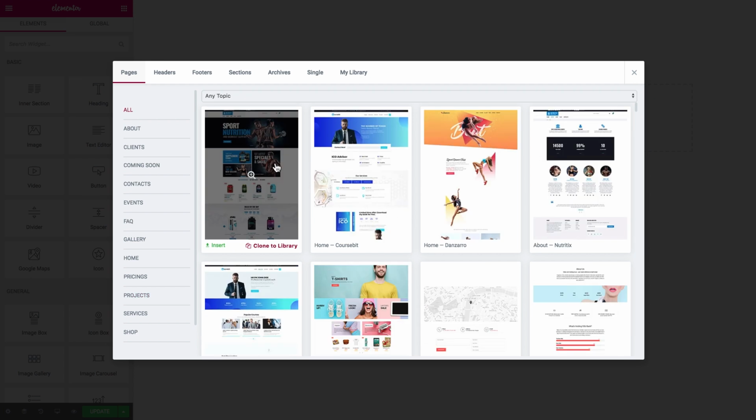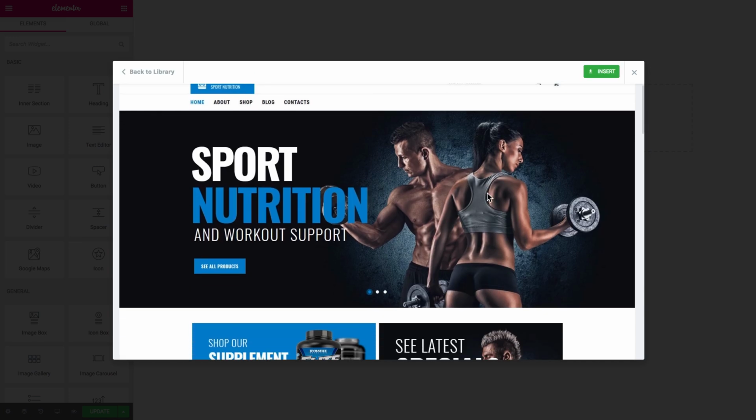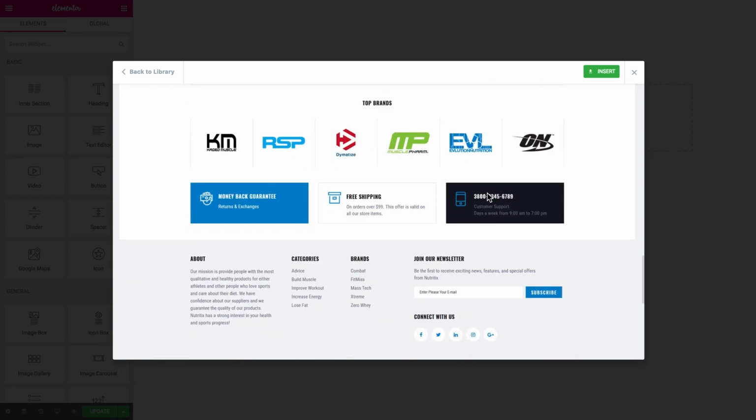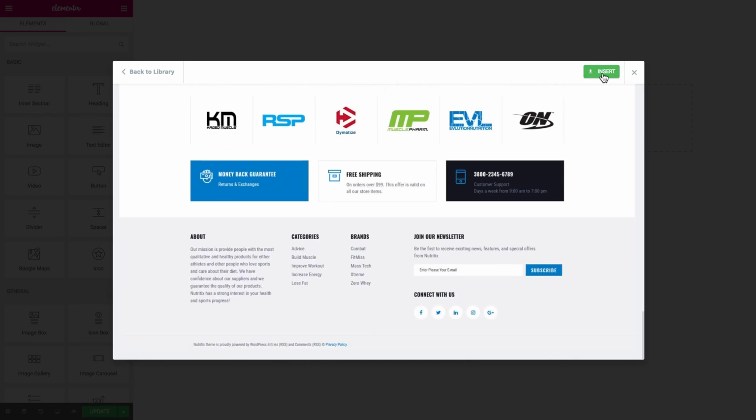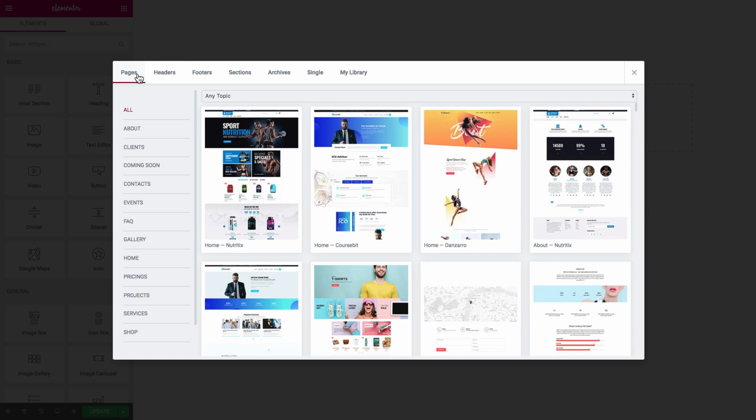You can preview any page before you insert it on your website. Simply click on the thumbnail preview and it opens, and you can scroll down and see the page closer. If you like it, simply click insert and the page will be added in your Elementor editor to the current page that you are editing. If you don't like it, simply click back to library and go on and choose the one that you want.